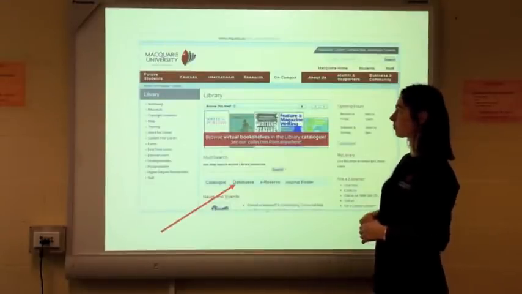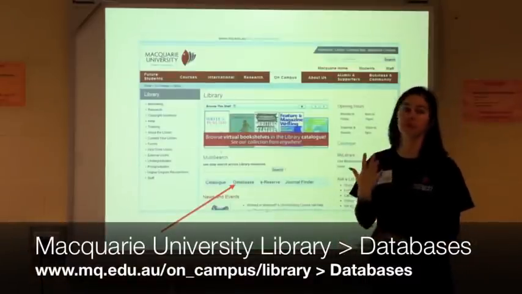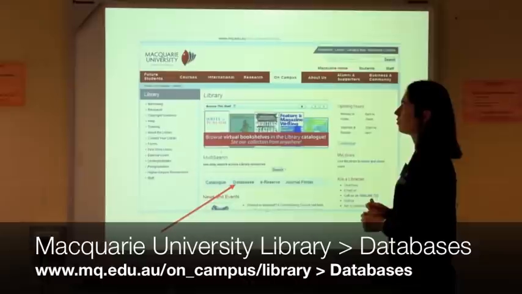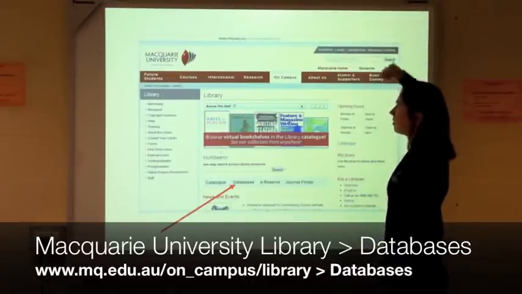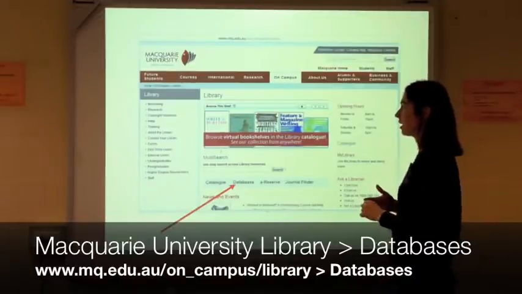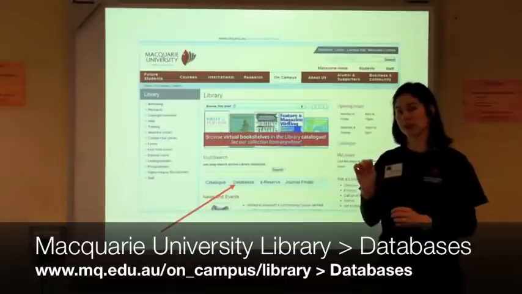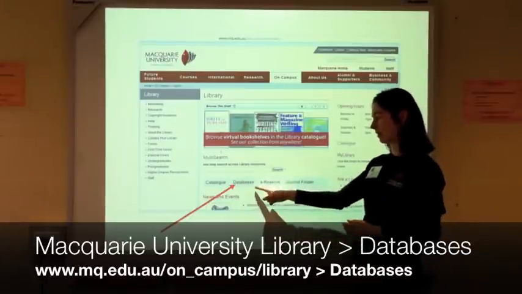Okay, so the library catalogue. You may or may not have seen this before, but you're going to become very, very familiar with this. So if you go to the Macquarie Uni website, you can click the link up the top for library, or you can type in www.mq.edu.au/on_campus/library/, and then click on this little database link here.